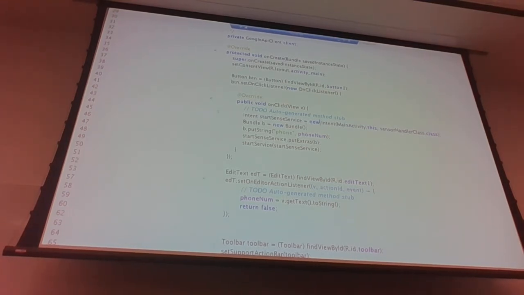It starts a new service, and this service is using startService. That means this service is not bound. So once you start this service, it keeps on going. It is always on. It never stops.